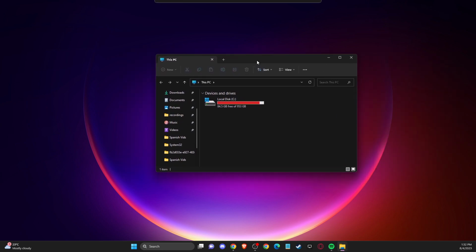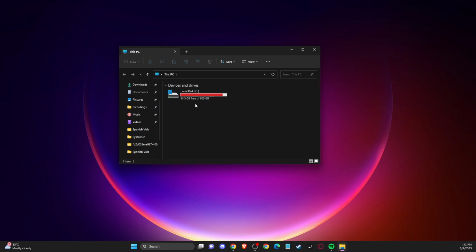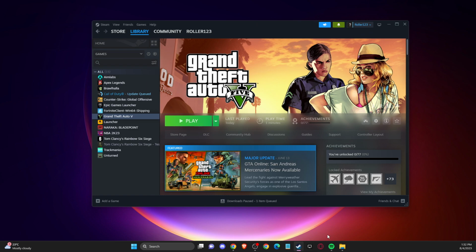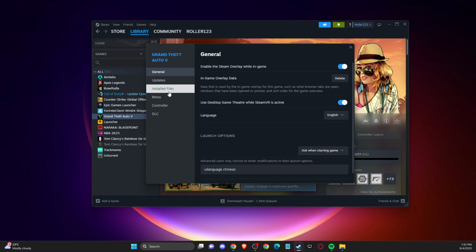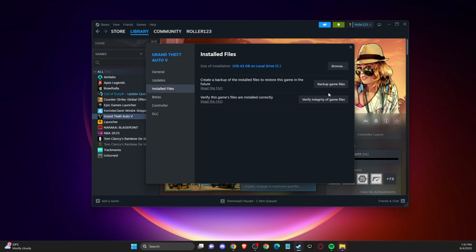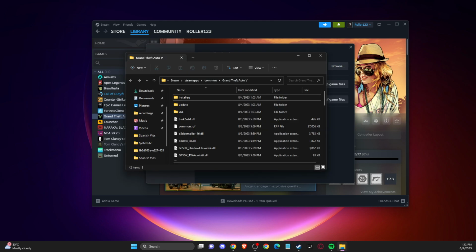First of all, you need to know where your game files are located. So I downloaded it, I have it on Steam. So basically for me, I need to go to properties, installed files, and then you should see the path here, right? So as you can see here, for me, Steam, Steam Apps, Common, GTA 5.